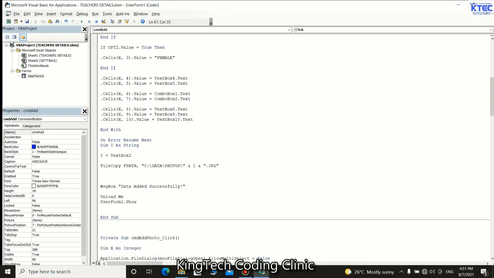Perfect. So inside the data, it's in the C, there's going to be a folder called data. When I run this macro, it will create a folder called data. And inside the data, there's going to be another folder called photos. And inside the photos, it will store this particular image with the name. It will just add this to the image and then concatenate it with the extension, and store it inside that folder.